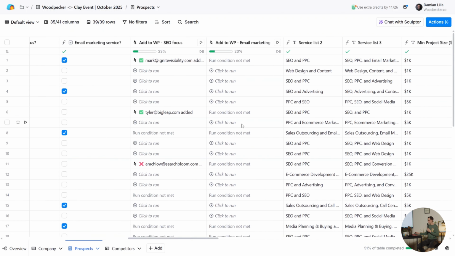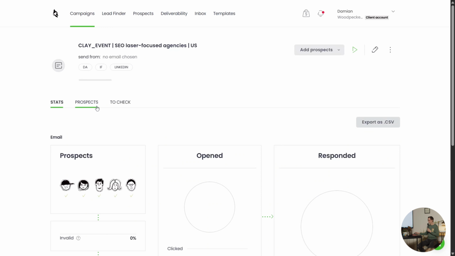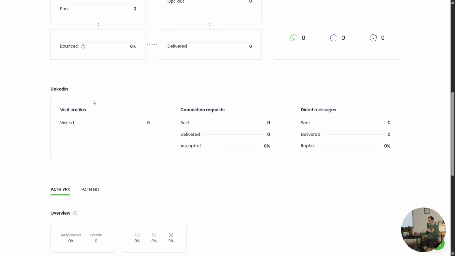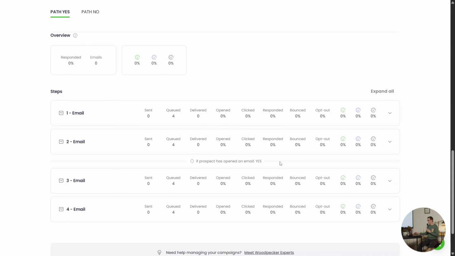Let's look at the campaigns for a moment. So you have here the SEO, laser-focused SEO campaign. And this campaign, you can see, is a multi-channel campaign. You can see that here it has a LinkedIn automation. It has also something called a condition. So how does it look like?